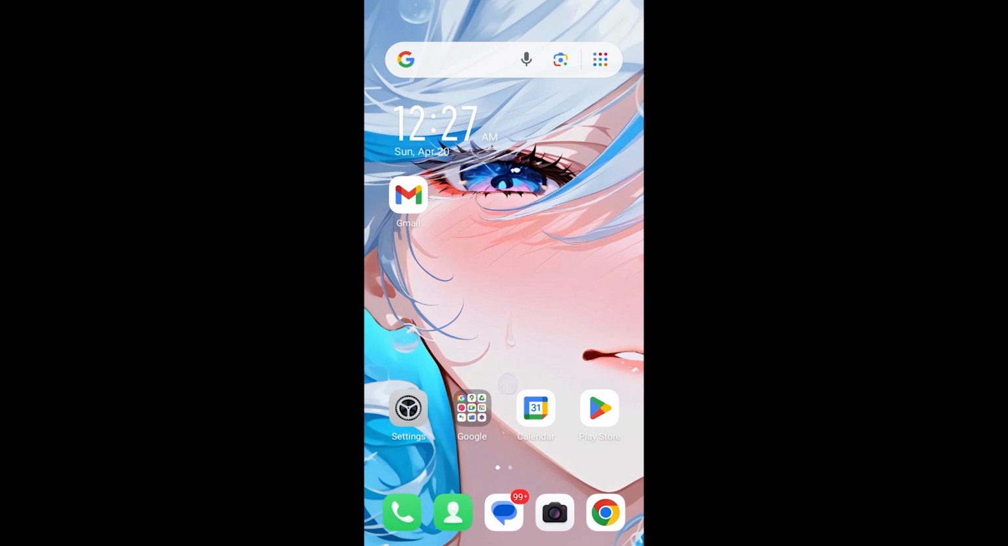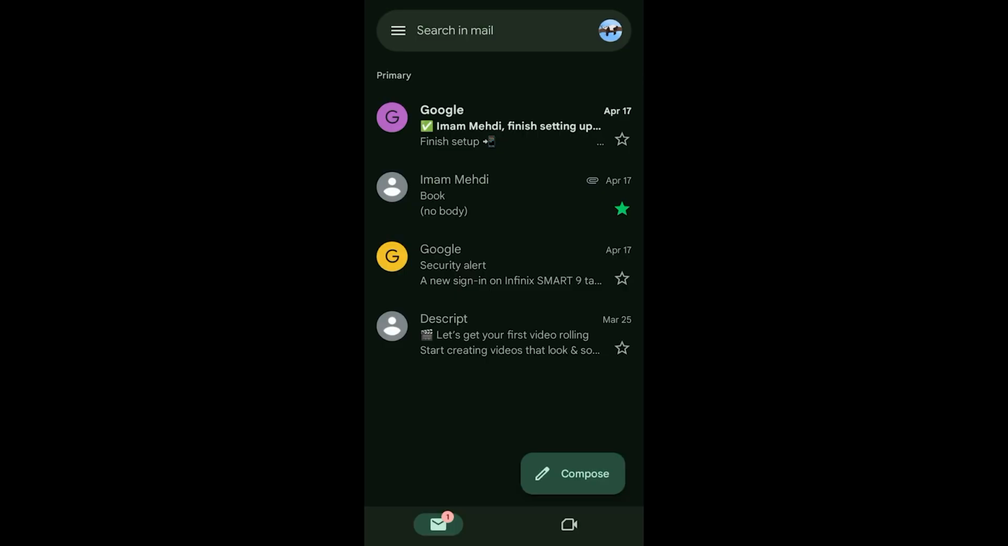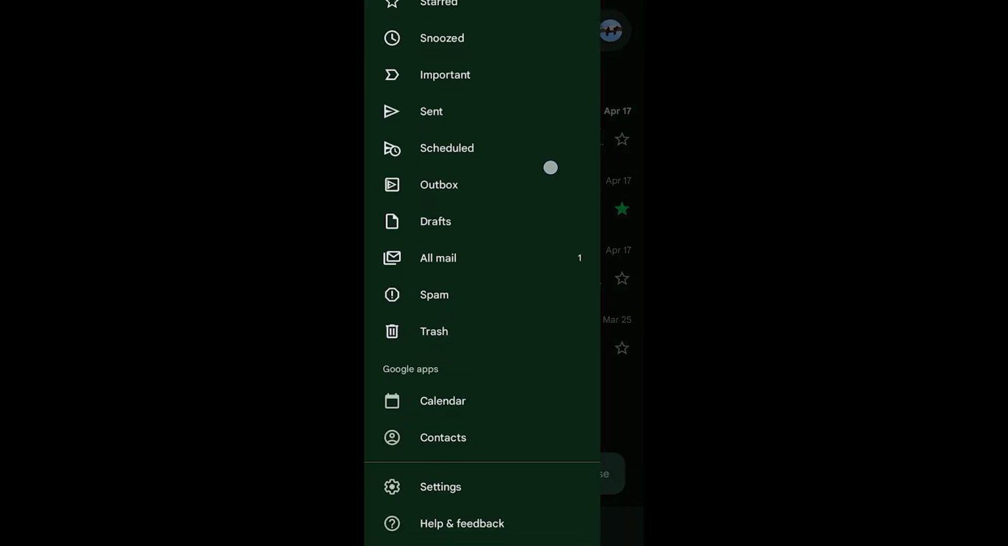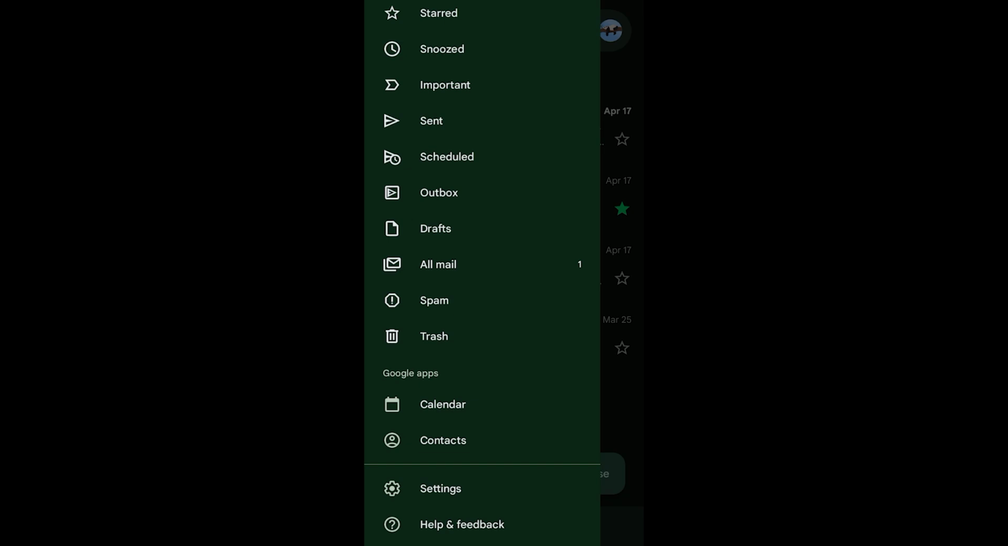First, open your Gmail app. Here on the top left corner, you will see three lines. Tap on that and scroll down all the way to the bottom. Here, at the very bottom, you will see Settings and Help and Feedback.